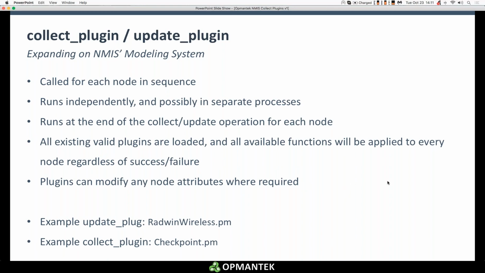So let's talk about the concept of collect plugins and update plugins. The way these work is they're actually called for each node in sequence. So when a collect sequence or an update sequence runs on an individual device, NMIS will call collect plugins for that device individually. It'll actually run in its own memory space, potentially as a separate process. It'll run independently to other processes that are operating at the same time.